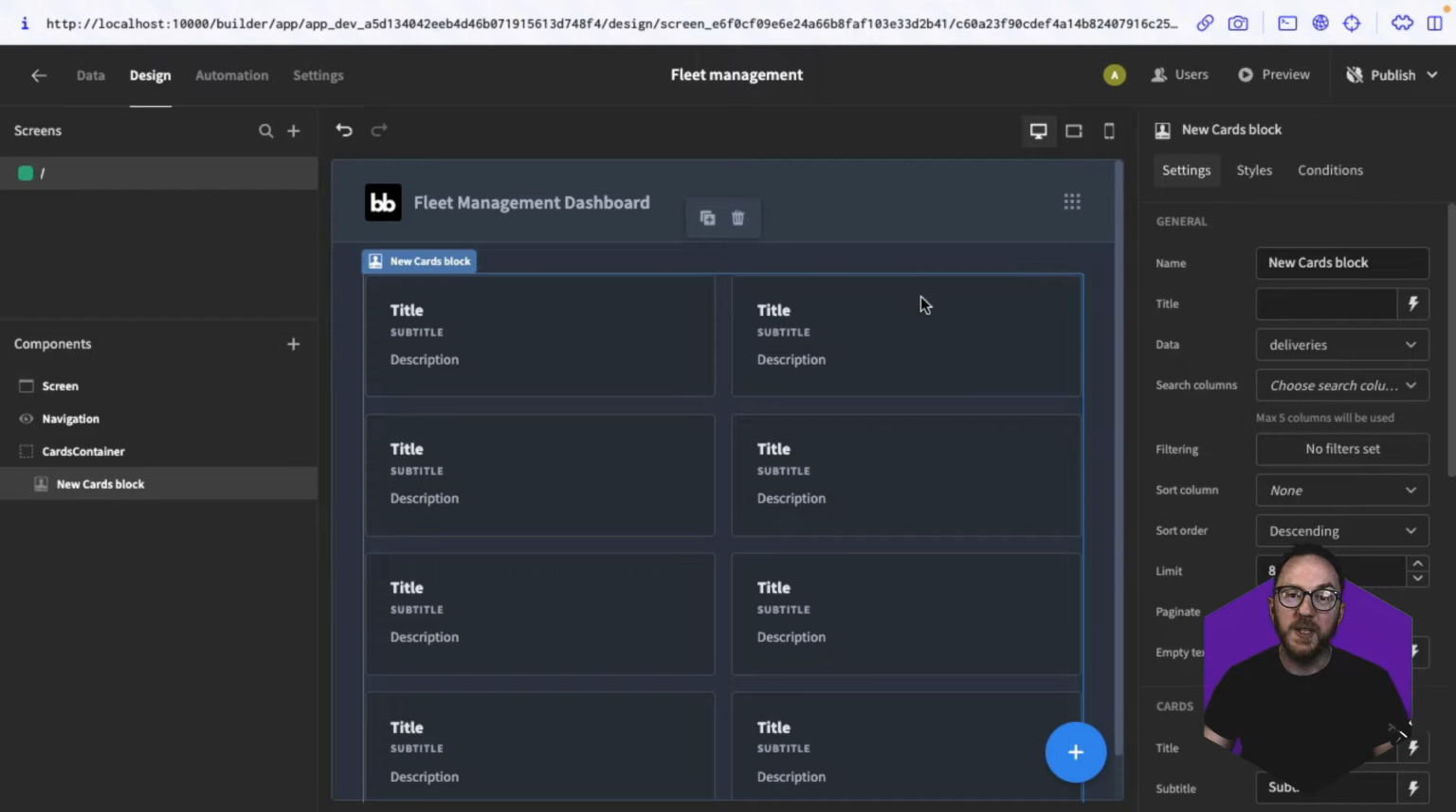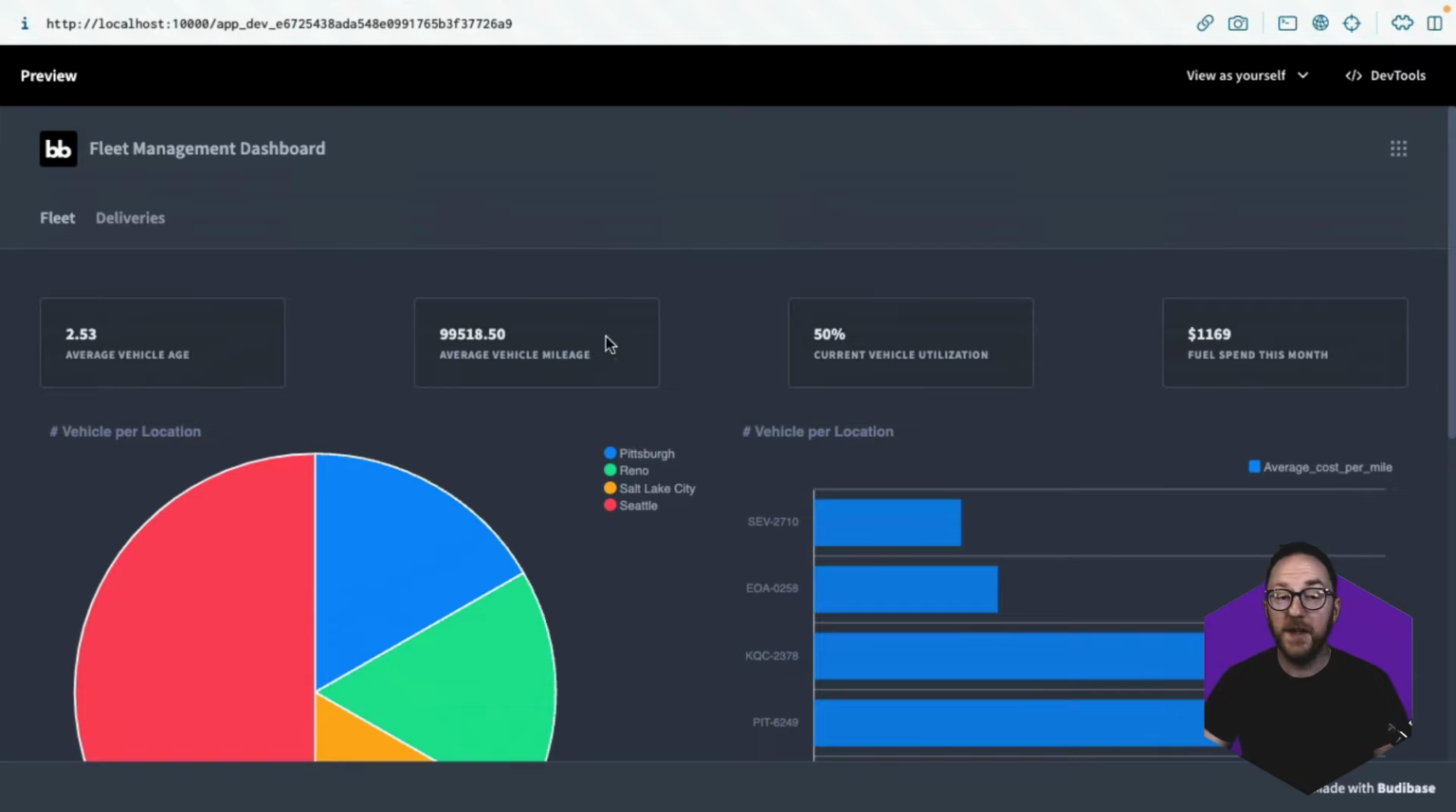I want to create a query that is going to give me some data, but there's actually only going to be one metric that I'm going to pull out of that. So we'll end up only having 1 card in this card block. So if we look at our finished dashboard, we can see there are 4 cards: the average age of the card, the average vehicle mileage, the current vehicle utilization, and the fuel spend this month. So we're going to get the first 3 from a single query. So let's go and do that now.